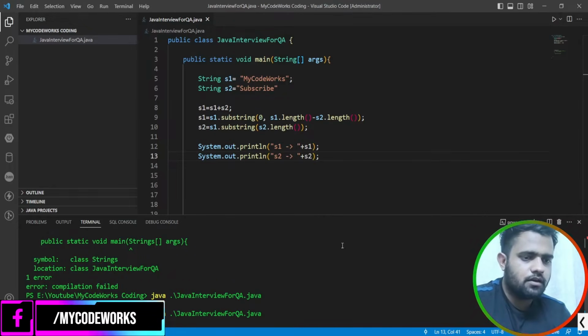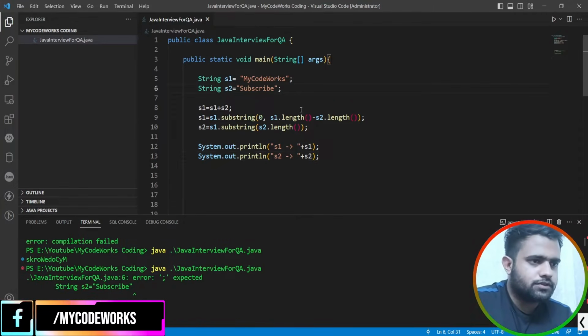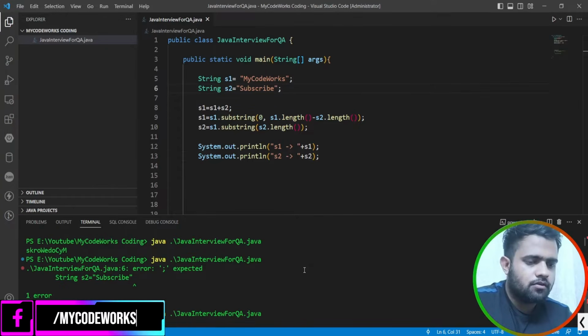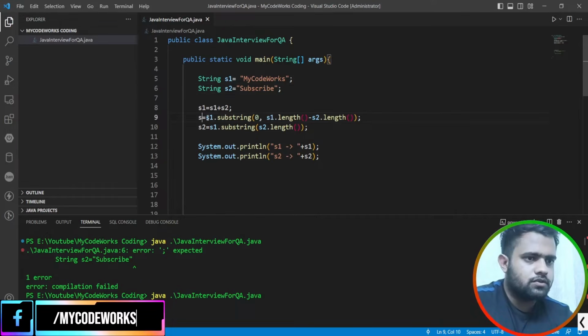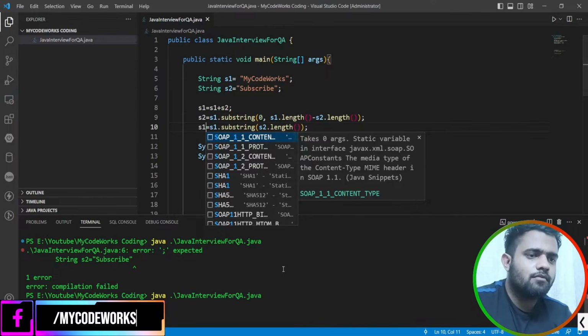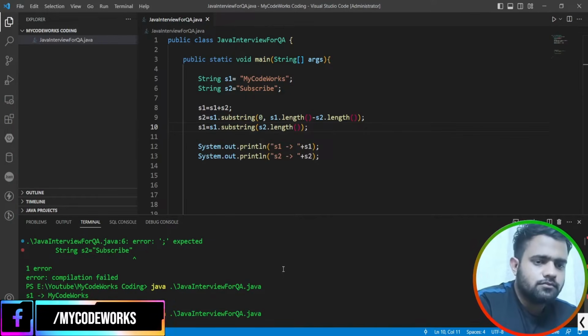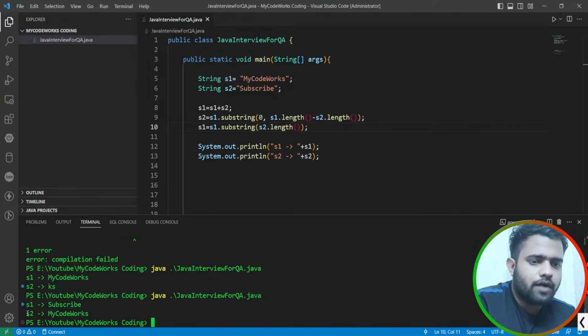Let me run this one once again. Sorry, this one should be s2 and this one should be s1. Okay, as you can see, now s1 is having subscribe and s2 is having MyCodeWorks. So now we are able to successfully swap these two strings with each other, right? This problem also we are able to solve.